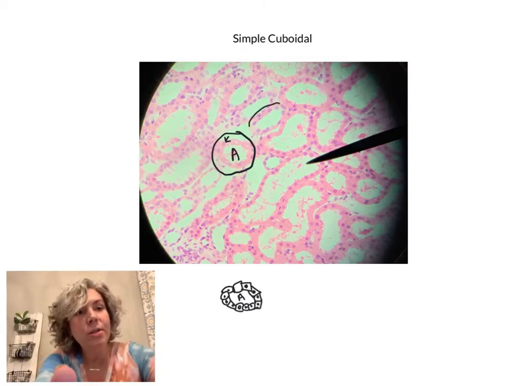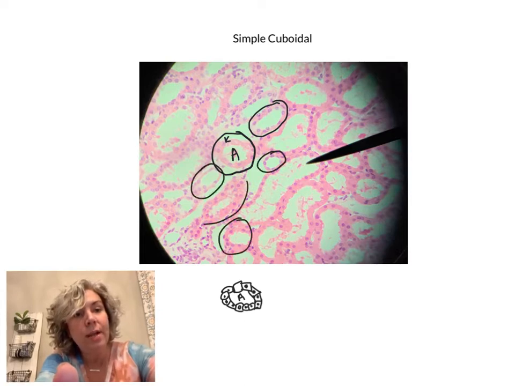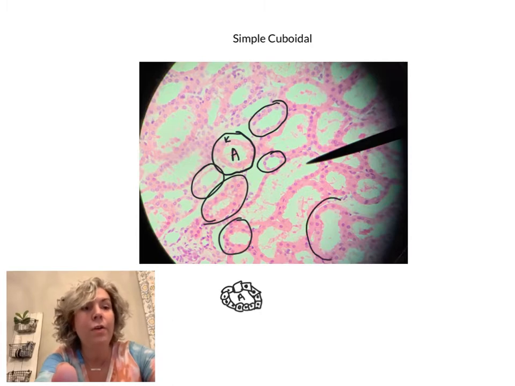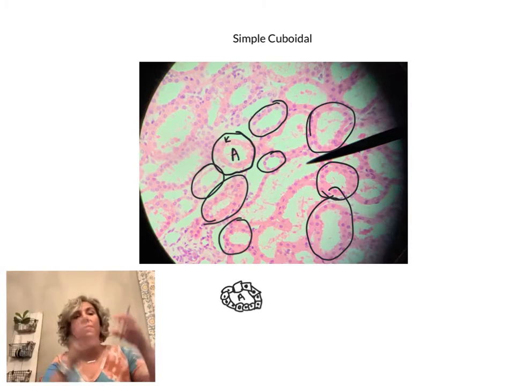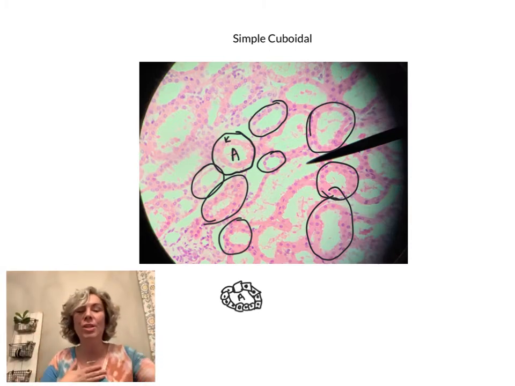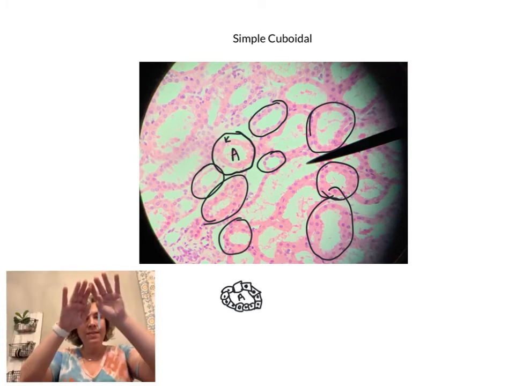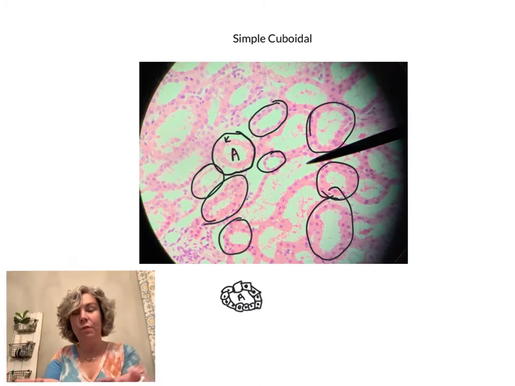Here's another circular group of cuboidals, and here, and here, and here, and honestly, they're all over the microscope slide. They are everywhere. All of these groups of circles that you see, I usually compare them to a donut. Since the apical surface is in the center, it's kind of like the hole of your donut, and then the cells form this circular formation around it. So all of this is simple cuboidal epithelial tissue with that apical surface in the center.